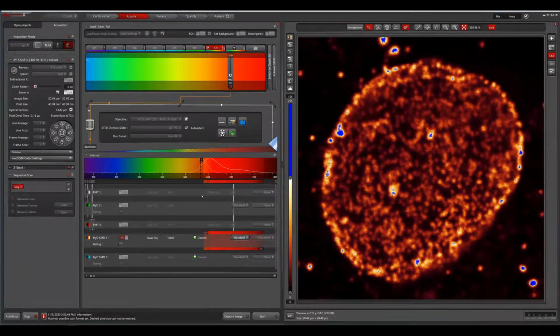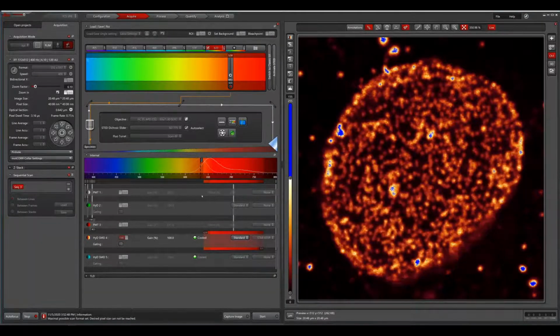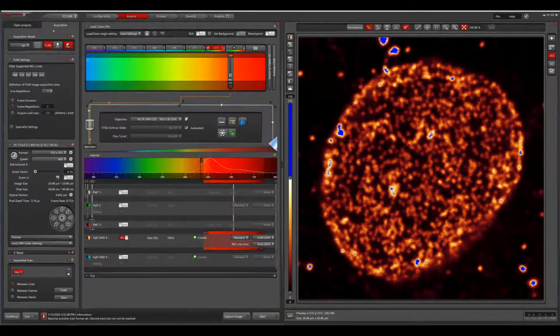I can of course optimize my Z position also. And now I think I have found already a nice position that I now want to take a Tau-STED image of. If you remember from the presentation, Tau-STED is the combination of STED with our fast FLIM module, FALCON. So that's the first thing I need to activate by pressing on this FLIM button over here.